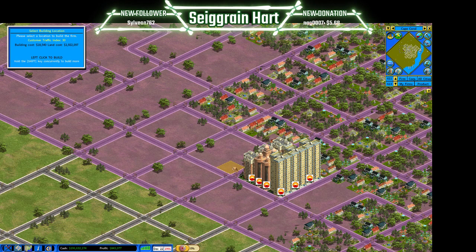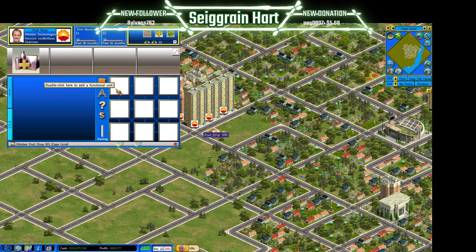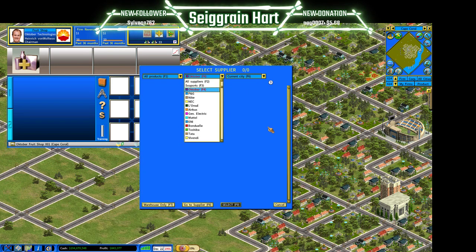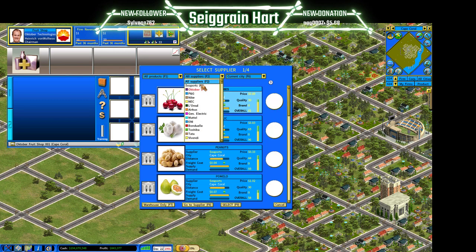All right, fruit shop. Let's place a fruit shop. Right? We want fruit. Sadly, as you will see, if we hit October, nothing comes up. Why? Because technically that farm has not actually produced any goods yet. We will have to wait until it's done its first growing session and has food before we can select ourselves as a supplier.